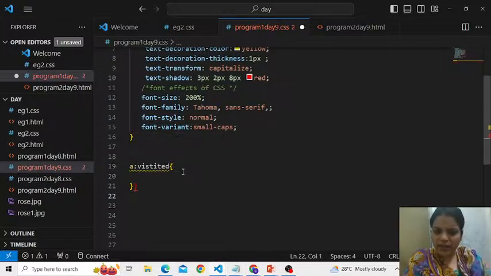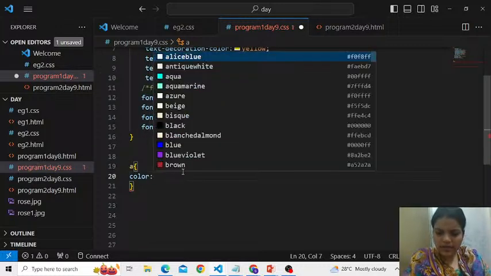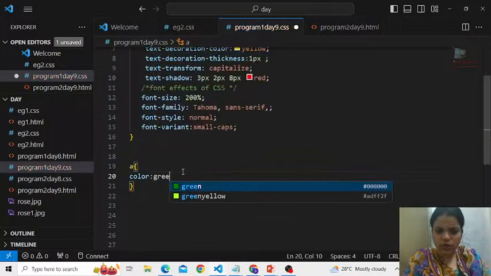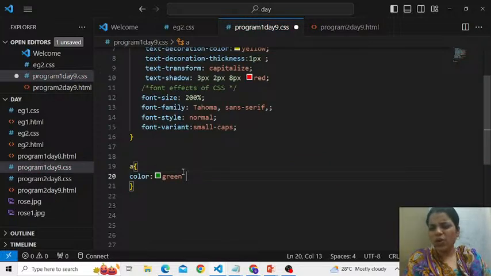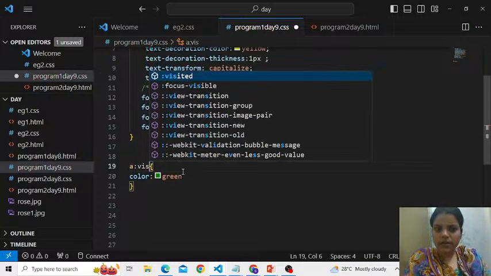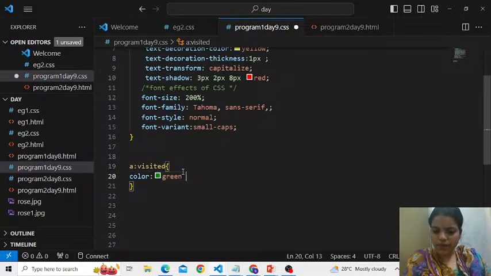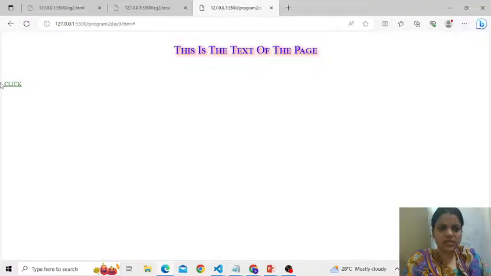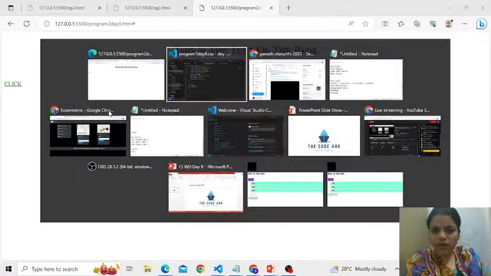Because if I write just anchor, not visited, only anchor, and if I write color as, say, what was that green you said? Green or yellow, whatever it is. So this will be styled to anchor, not the visited link of anchor, correct? So anchor visited should be green. Let's check whether it happens or not. Yes, it is green.